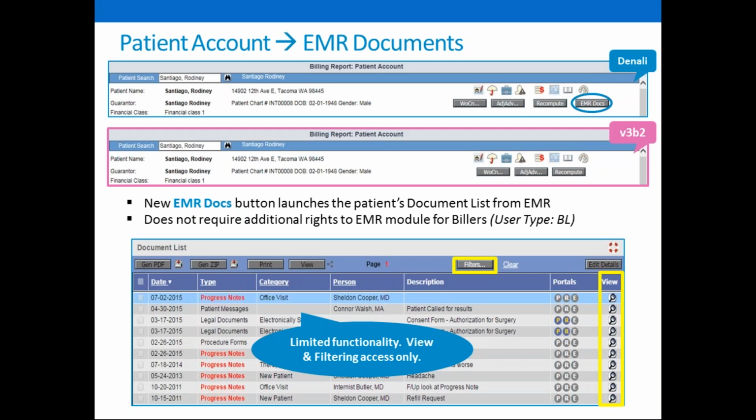When you open it here on the billing side through the patient account pop-up button, you only have read access. Now, read access does also allow you to print. So if you need to look at the document and also print it, you have that ability. But what is limited is the action buttons are grayed out. Just above my little blue bubble that says limited functionality, view and filtering only is what you have available.